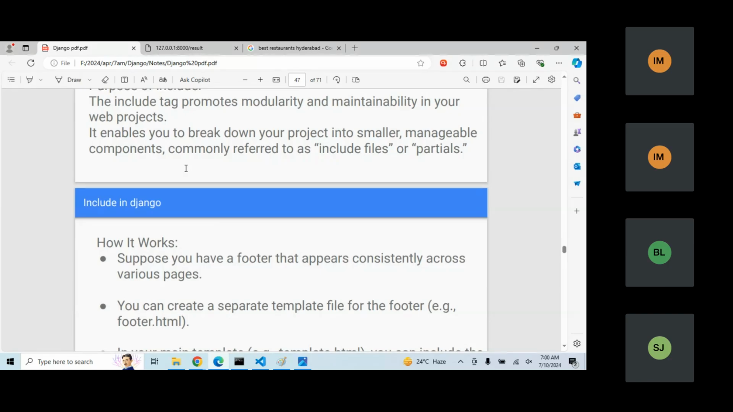Is everything clear? Any doubts, any questions? No, sir.